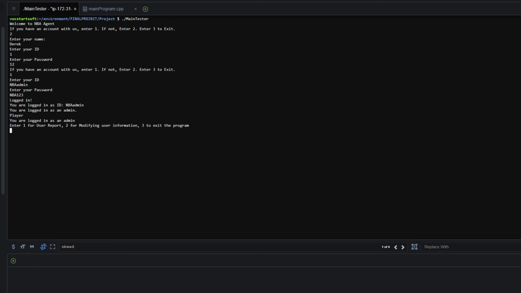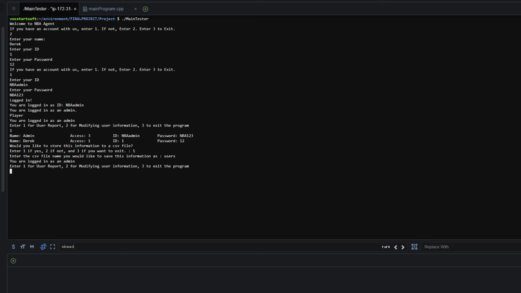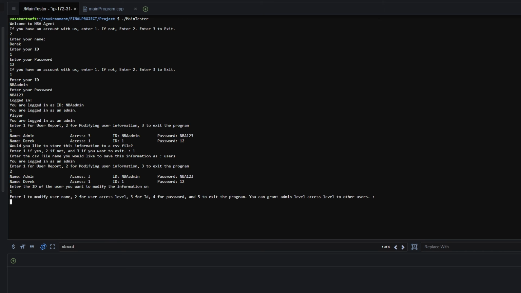We are now logged in as the admin and we can see and modify any users we have. So first we can ask for a user report, which shows all the users on the file. Would you like to store it to a CSV file? We can say sure. Enter the CSV file name. We can call these users. We can now modify this information. So we decide the ID of the user. We edit the only other user.